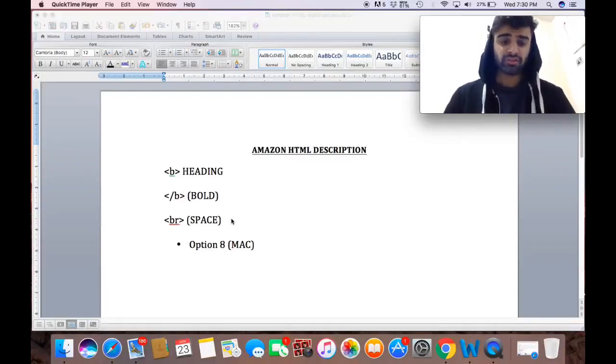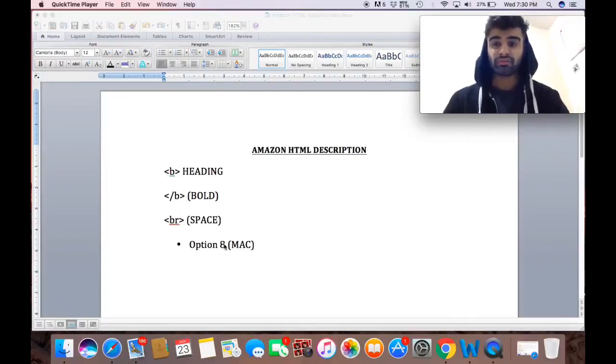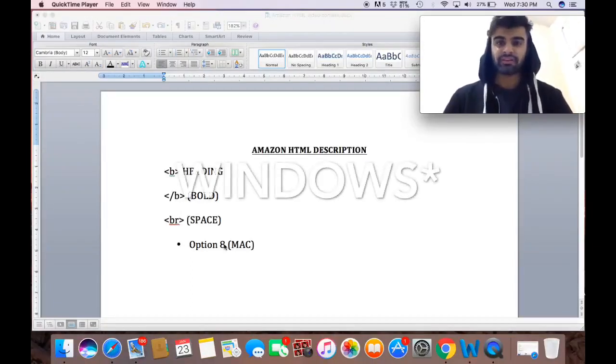Just to cover the other two, left arrow BR, right arrow, that will make a space, and option 8 will allow you to add bullet points, and that is for Mac only. I'm not too sure how to do it for Microsoft Office, but I'm sure you can easily find out if you do have Microsoft Office.